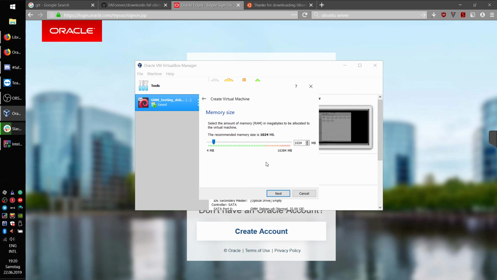Expert mode? No, let's not. I don't think we need it. So memory size, I'm not sure how much you got on your machine. Yeah, I got 16 gigs, so should be fine. 4 will be fine. I don't think it needs 4. I mean, you should give it 1 or 2 gigs at least.